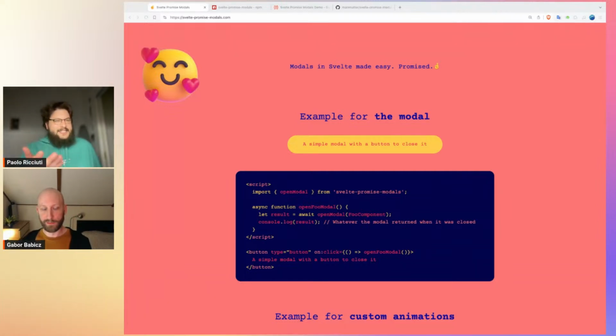I think it's an interesting approach because generally you tend to create a component, while in this case you are actually creating a function that opens the modal. So it's interesting, and I think it's an interesting approach.